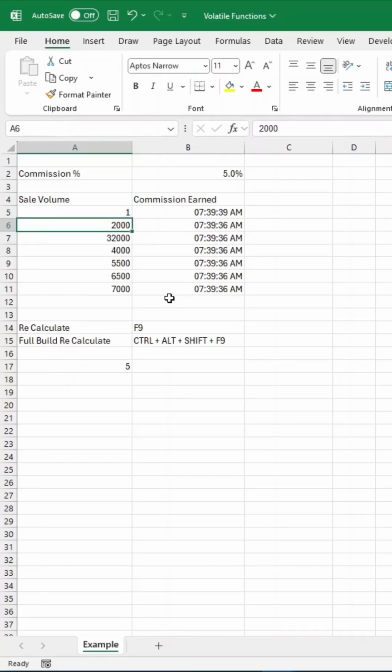Finally, you can force a recalculation of all the cells, no matter volatile or non-volatile, by pressing Ctrl Shift Alt and F9.